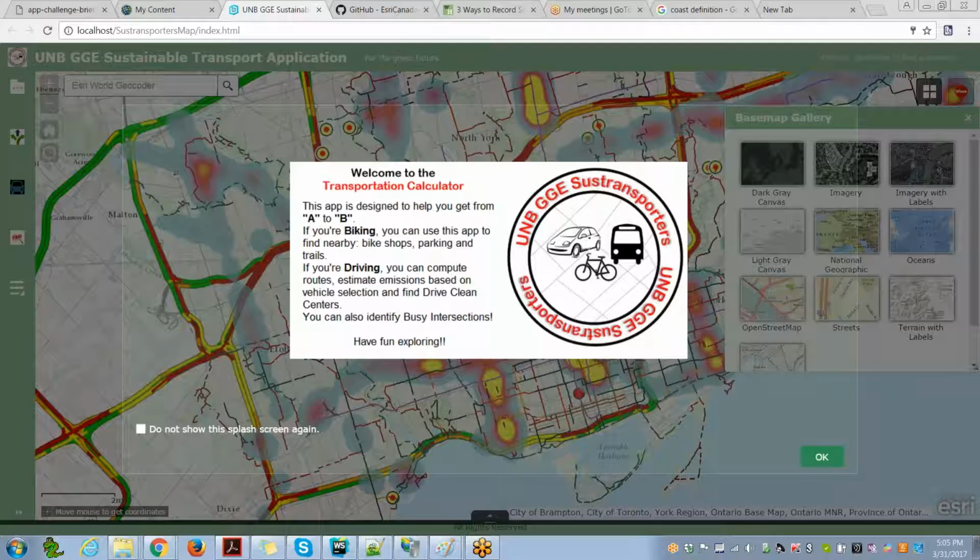2017 App Challenge. We designed this app thinking about sustainable transportation and started with getting routing from A to B. Whether you're biking, you can use this app to find nearby bike shops, parking, and trails. And if you're driving, you can not only compute the route and directions, but you can also estimate the emissions based on your specific vehicle.